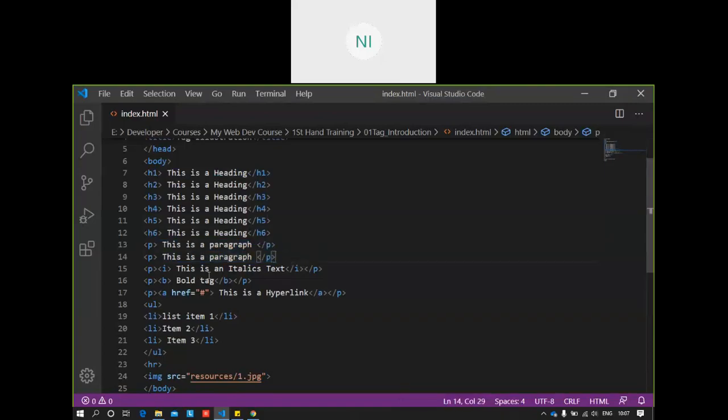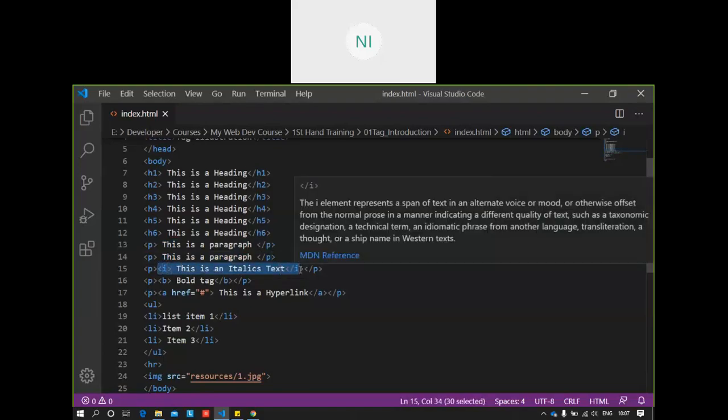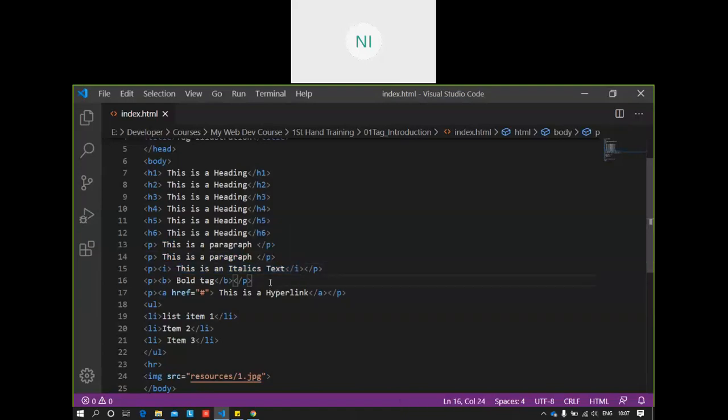And then we have the I tag. The I tag is used to represent text in italics. And next up, we have the B tag. You could have guessed it, the bold tag. Okay, so then we have the hyperlink.